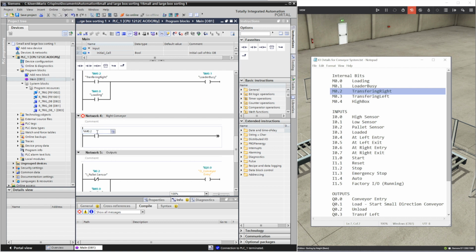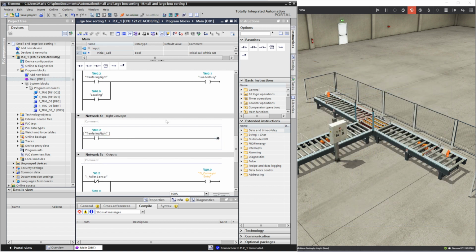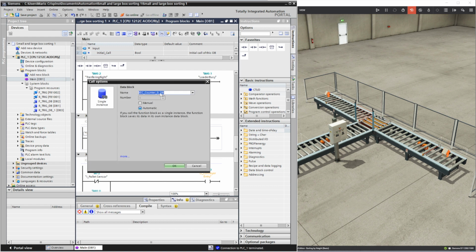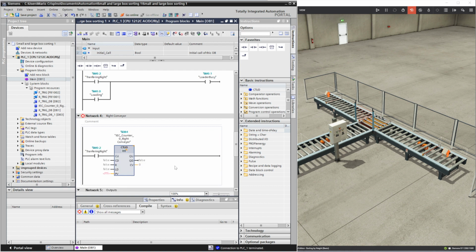Then we need to add an up-down counter. We can get that from the counter operations and bring that down into the network as well. Now, to avoid any confusion going forward, I'm going to name the counter right conveyor, then select OK. We could also go back and label the other data blocks too, but for now I will only change names as I go along, where I think it will help. Now we have to add a PV value for the counter, and it can be anything over 2 really, as that is the maximum amount of pallets that can be on the right conveyor, but I'll just put in 10 for now for demonstration purposes.